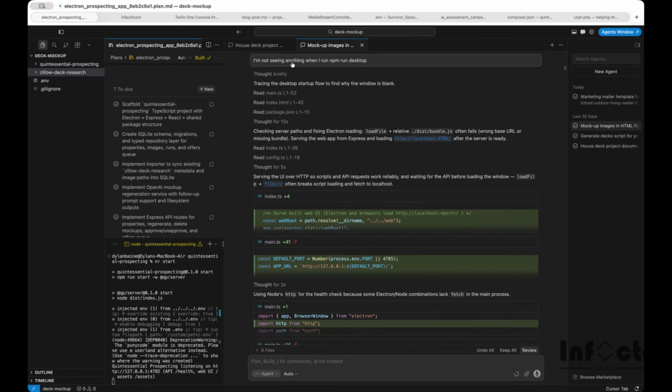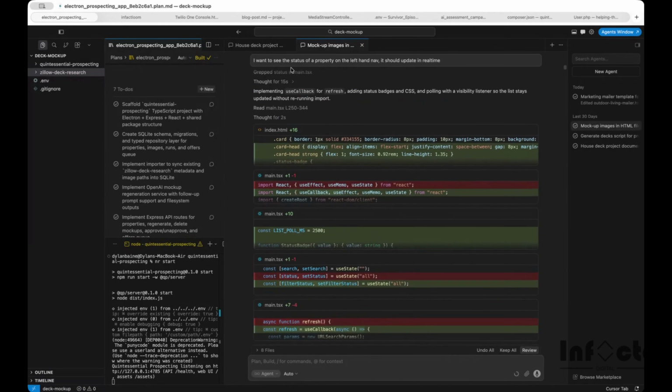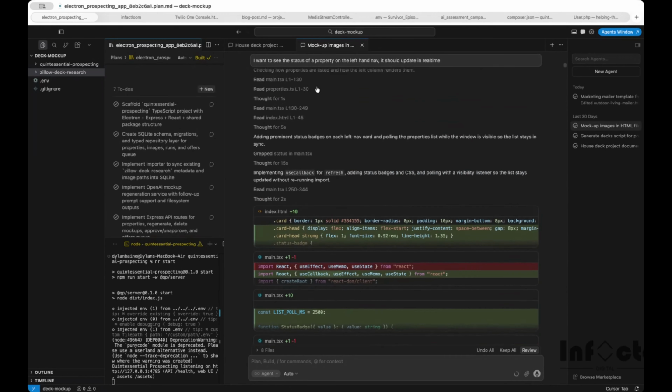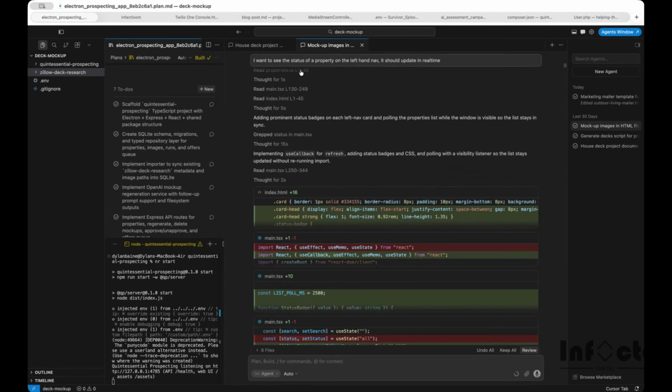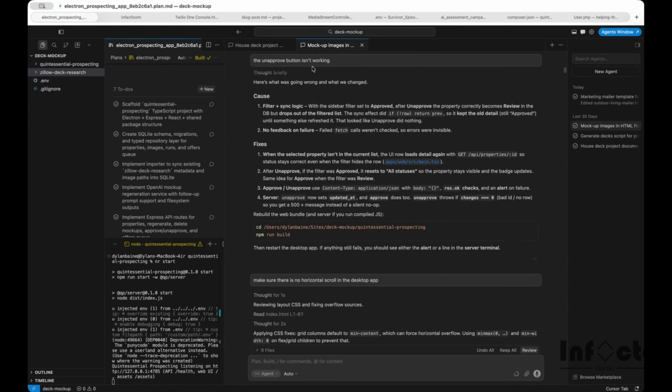And here you go, I had an issue. I'm not seeing anything when I run the desktop app. It looked at the code and made adjustments to the code, obviously. And I said, I want to see the status of a property on the left-hand nav. It should update in real time. And so then it went and built that. So it's literally: start with something and then just keep iterating on it. Keep testing it, see what you want changed, what you like, what you don't like.